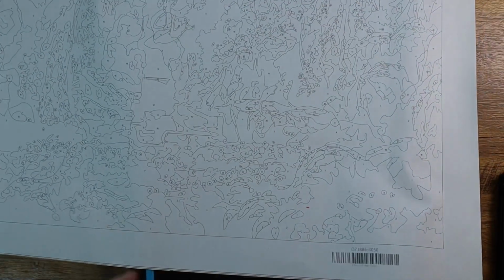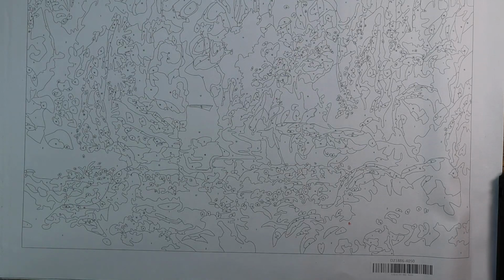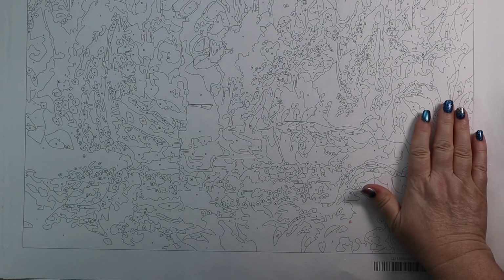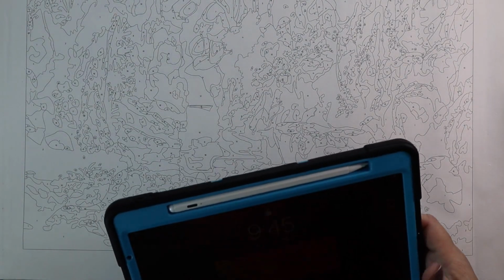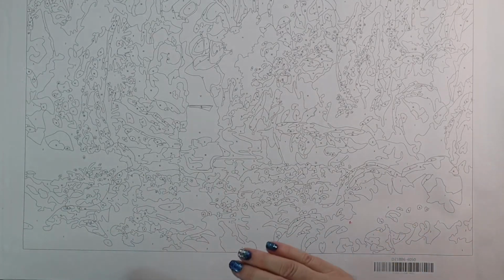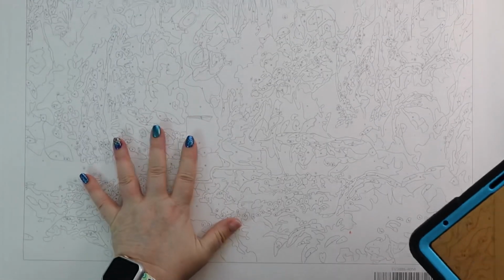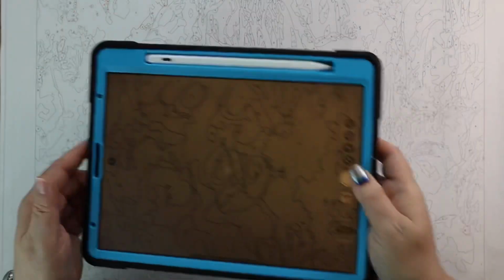All right, so tip 3, for those of you who did not get a reference guide. Okay, so we didn't get a reference guide and we're struggling, right? We're going, oh no, we didn't get a reference guide. So what are we gonna do? We are gonna take our device, whether it be an iPad or a cell phone, and we're gonna take pictures of our painting. So we're gonna start here.